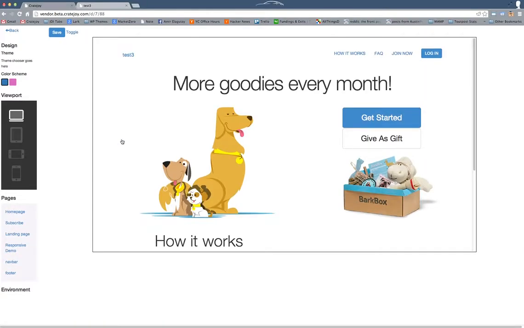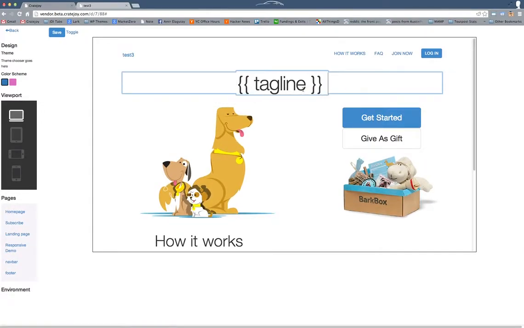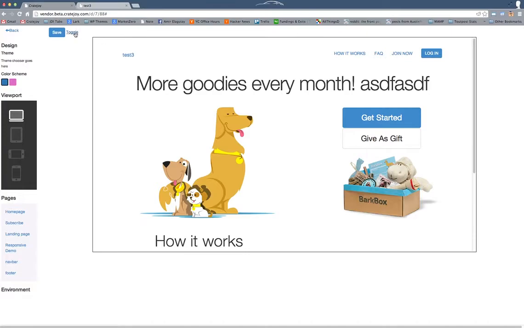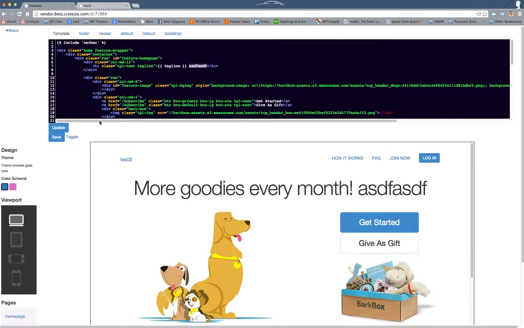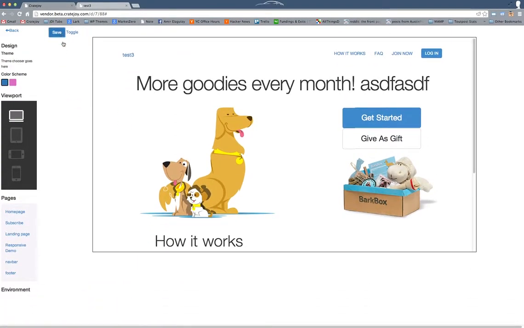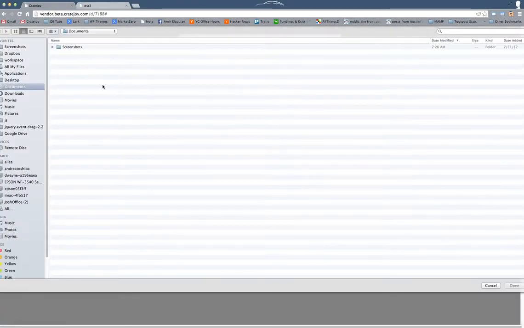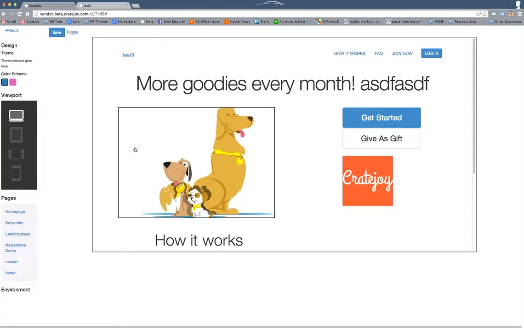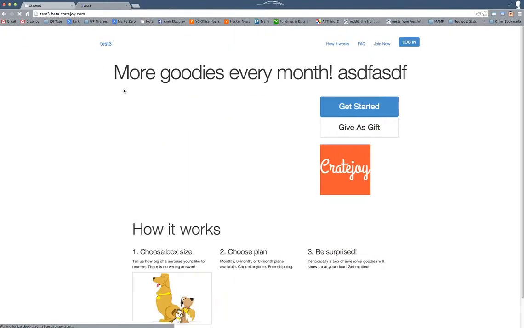Now, the cool thing is if you go into the designer, it still works like before. You can change things, and it changes it actually in the HTML. And when you save it, it puts it live automatically. And it, of course, still works for images just like it did last time. And we'll save that, and we'll put it live.